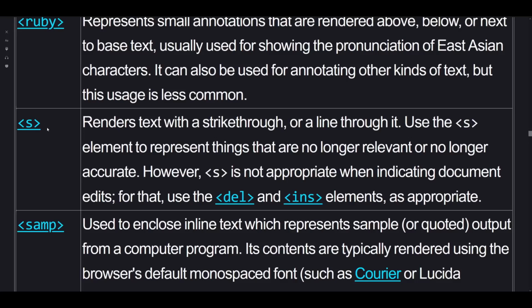Use the S element to represent things that are no longer relevant or no longer accurate. However, S is not appropriate when indicating document edits. For that, use the delete or insert elements as appropriate. Del and ins.